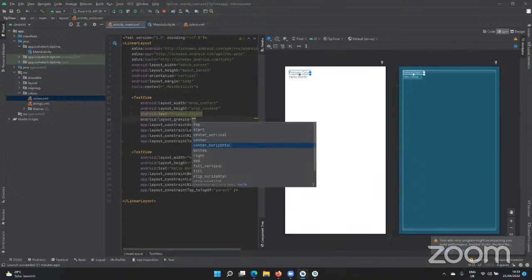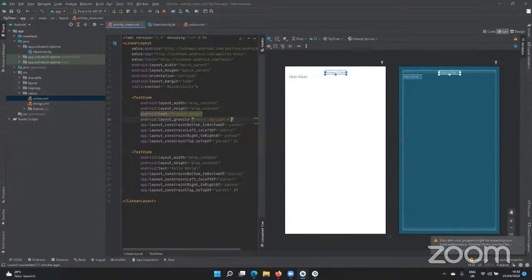first, center horizontal. So center this text view, but center it horizontally. When I click on that, you see, yeah, it centers it horizontally. Now, if I say center vertically, it should go to the middle. It just centers it on the vertical axis. But we want horizontal. So center horizontal.